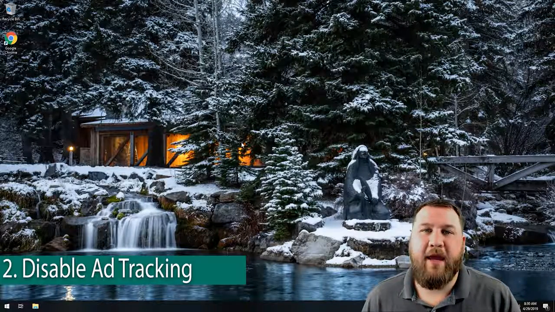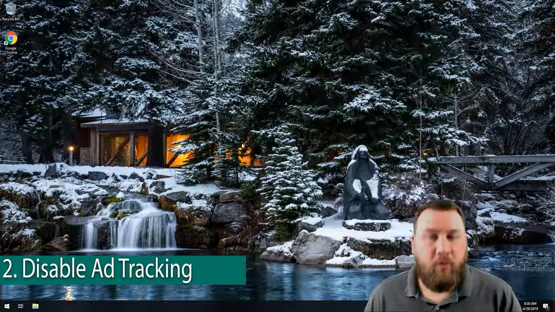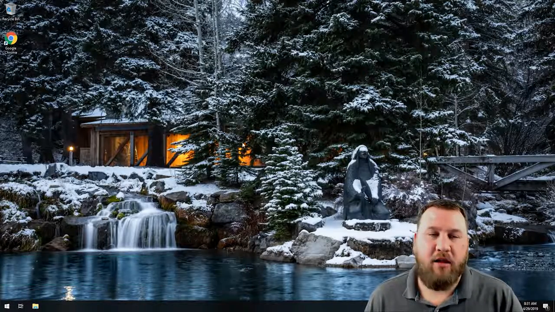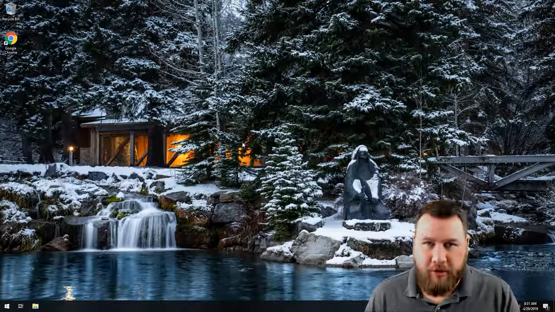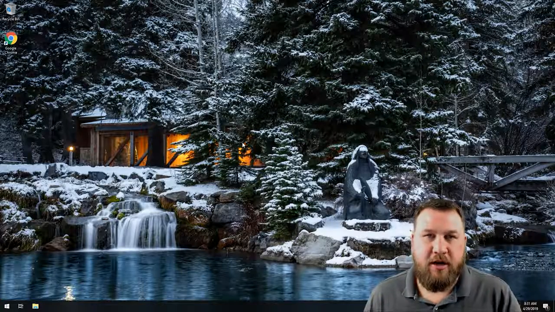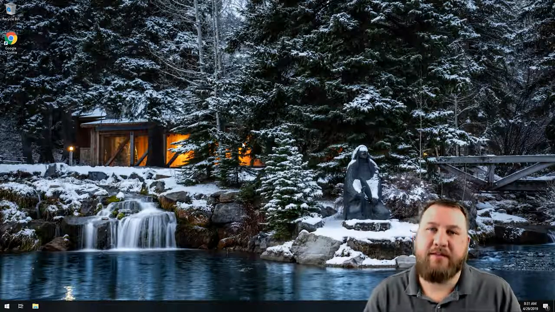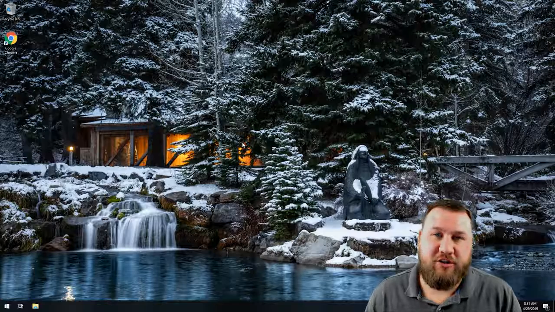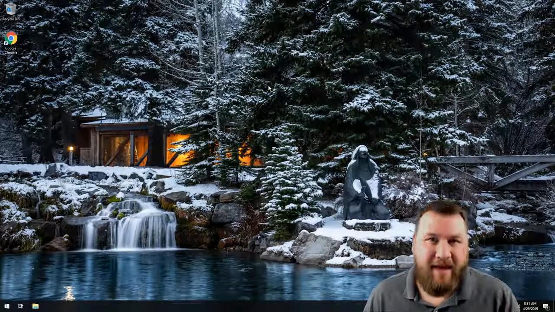Going into number 2, we have disable your ad tracking. Once again, Microsoft does not need all of this information about you, about what you're doing. They use an option or a service on the computer that's ad tracking that basically tailors ads or games or suggestions to you. There's no reason for them to have that information.